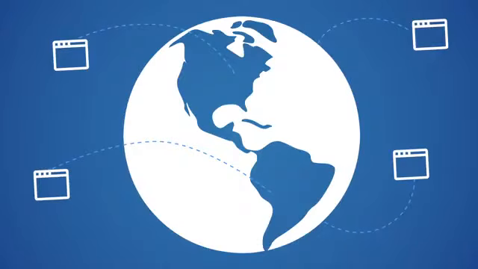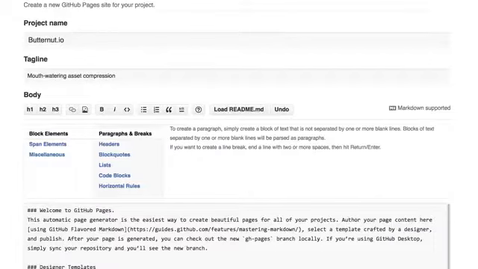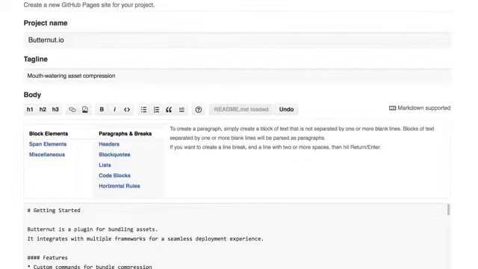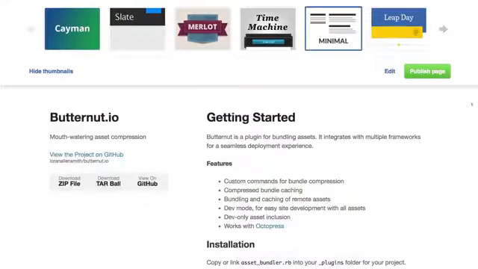Try out GitHub Pages with one of your projects today. Navigate to the Settings tab of your project and use the automatic page generator to create your first site. GitHub will populate your page with some basic content that you can customize with Markdown. If your project already has a README file, you can import its content here too. When you're finished editing, choose one of the pre-built themes and publish your site.